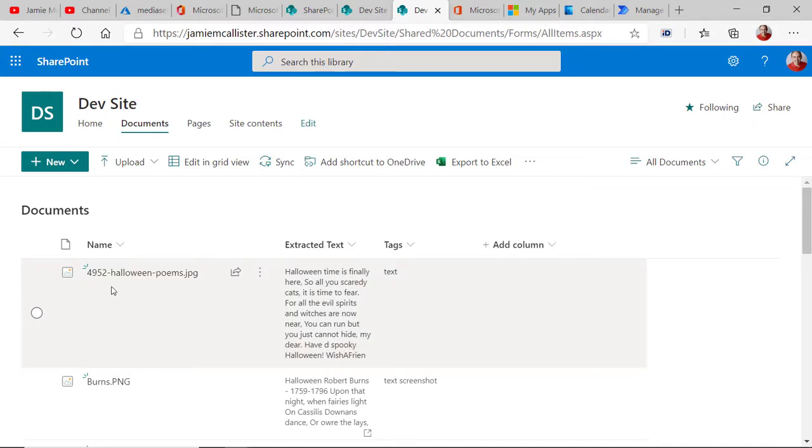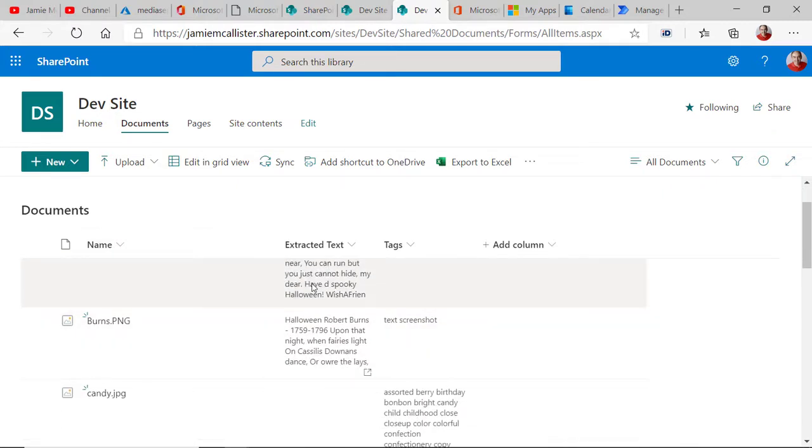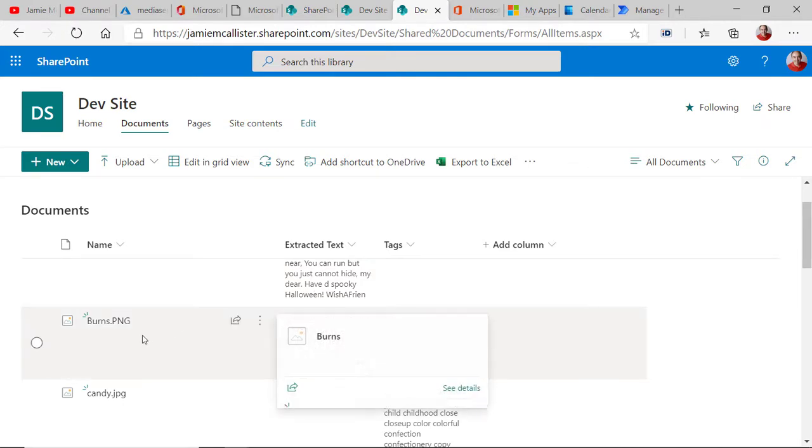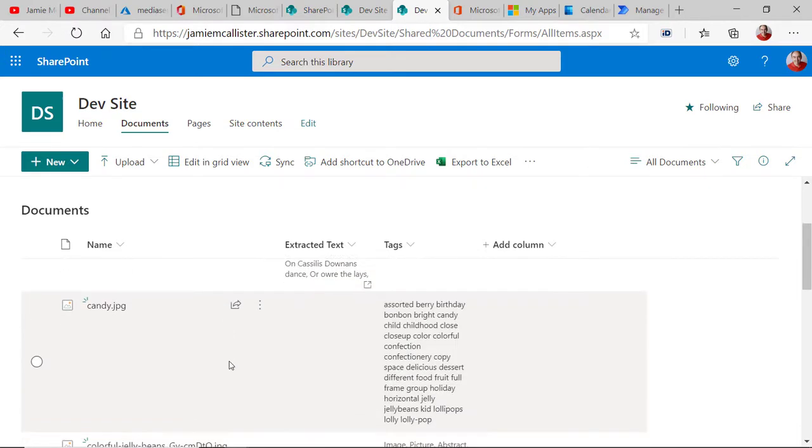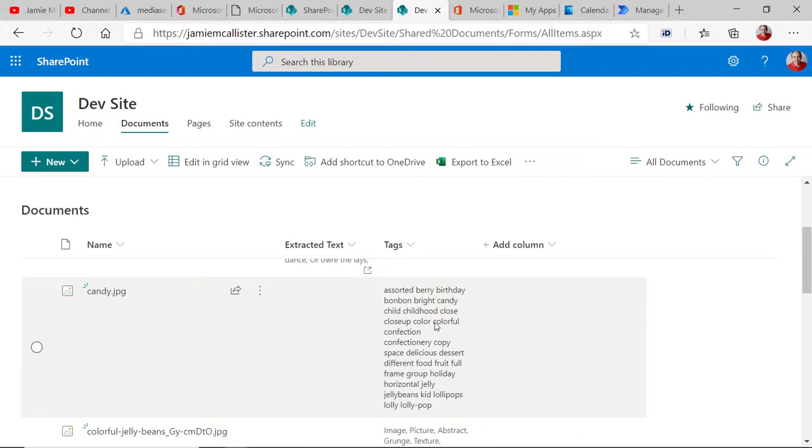So we can see that actually the Halloween poem, it realizes that it's a screenshot, but it's actually done OCR automatically, optical character recognition. So it's actually written the content of the poem, even though it was a graphic, and it's put it into some metadata. The reason being this is going to help SharePoint search if you're looking for this content. The same with the Robert Burns poem. And then the candy has got lots of nice descriptive tags about it. There's no text in the image, so no extracted text there.